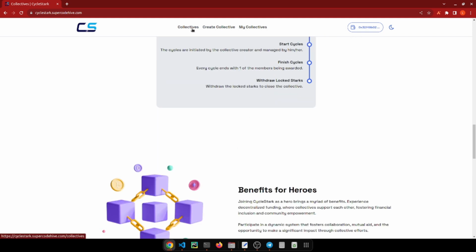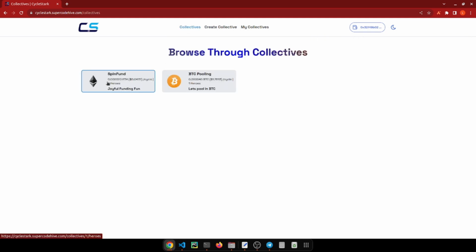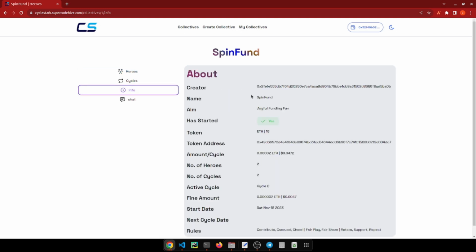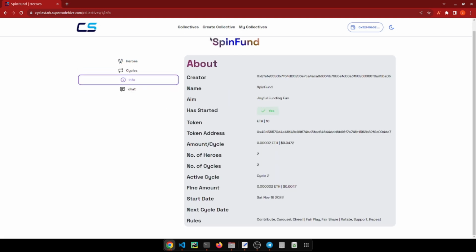So let's go to the collectives page. Currently there are two collectives, Spinfund and BTC pooling. If you click on Spinfund, it will load the heroes, and if you go to the info tab, you can learn more about the Spinfund collective. Under this, you can see the amount per cycle. That means something to ETH, that is about $0.0472.